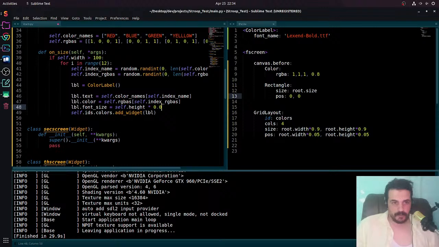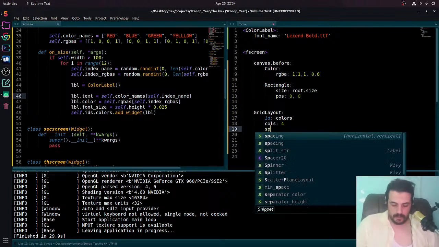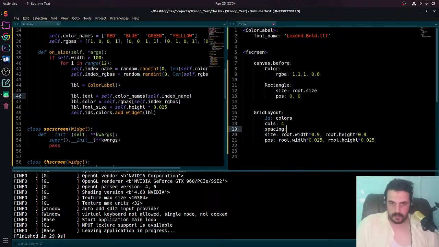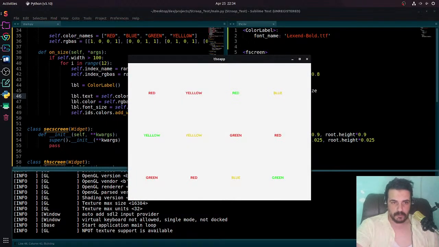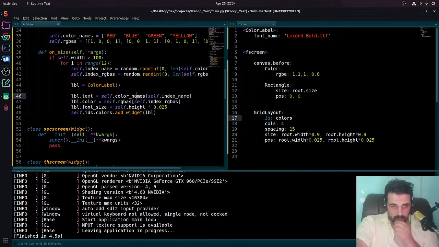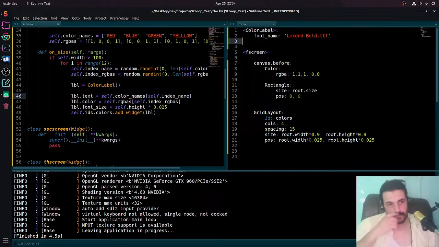So 25, and in here instead of doing this, okay, this is wrong. Let's do this. Spacing is 15. I want to do something. I want to do something about this.